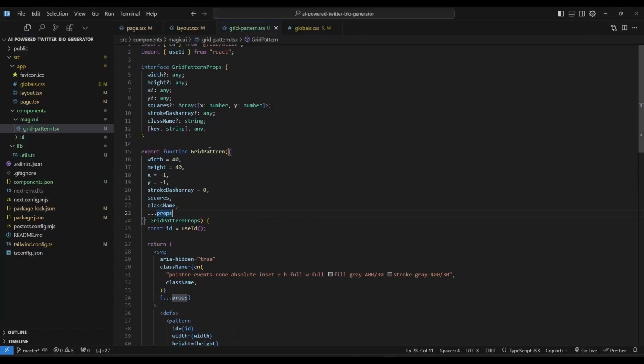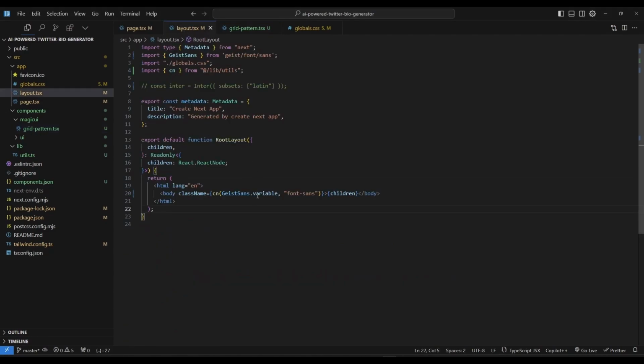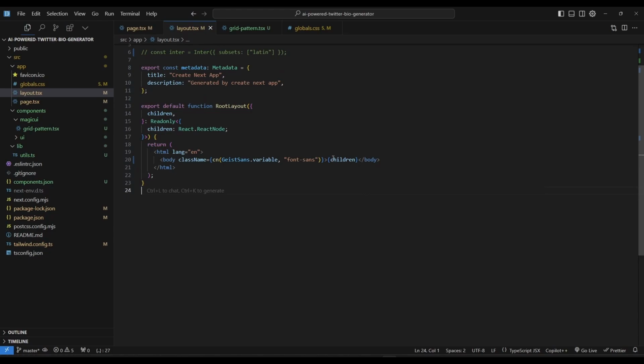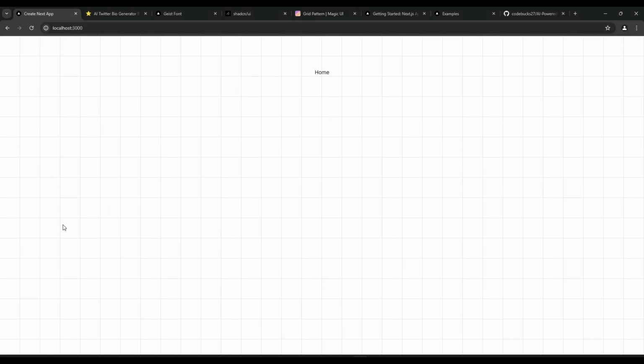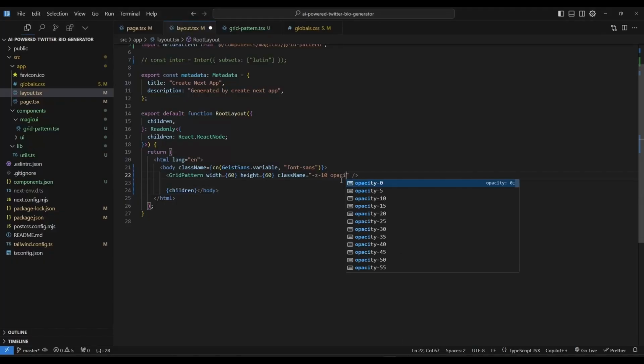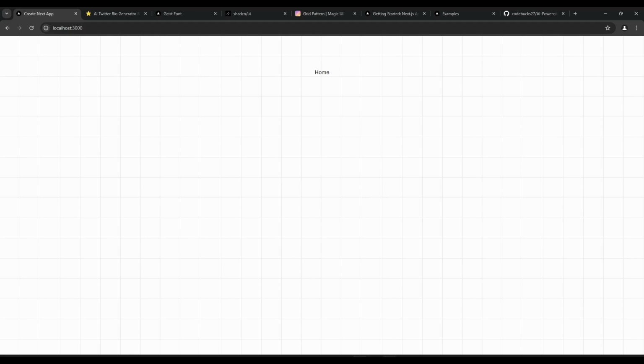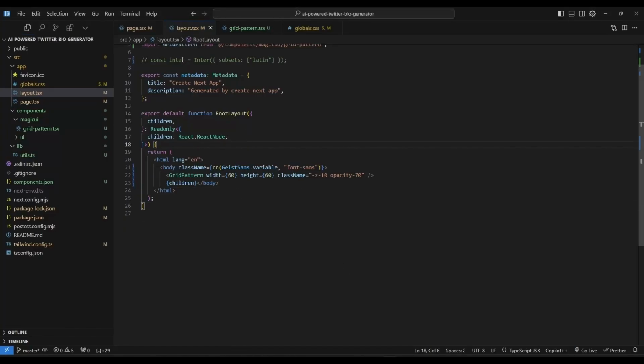So let's use this inside the layout file. So before the children, let's import it. Let's give it a width of 60 and height of 60 as well. Along with that, let's add class name, set z-index to -10, and let's see how it looks. And it looks great. Now let's use the opacity to make it a little bit lighter. So just write opacity. Let's keep its value to 70, and it looks much better. And that's it. Now let's start building the page.